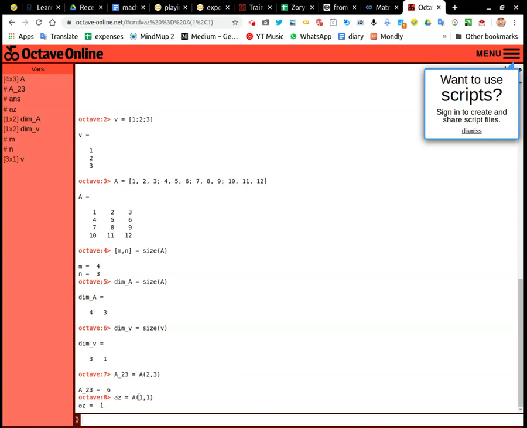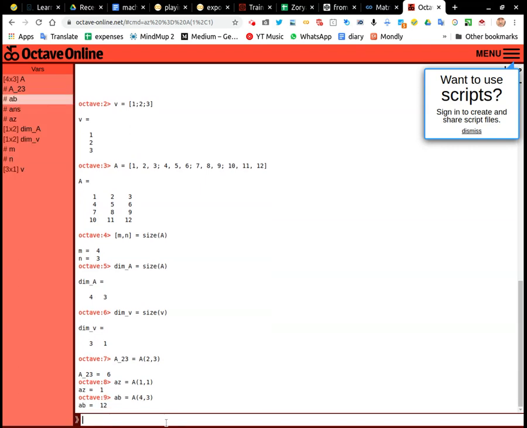We do the same thing. I just created a variable, az equals a11, which in this case is 1. We'll go ahead and do the same thing. We'll do ab equals a, and we'll say 4, 3, which should give us the fourth row, 1, 2, 3, 4, and the third column. Fourth row, third column, which should give us the value of 12. And it does.